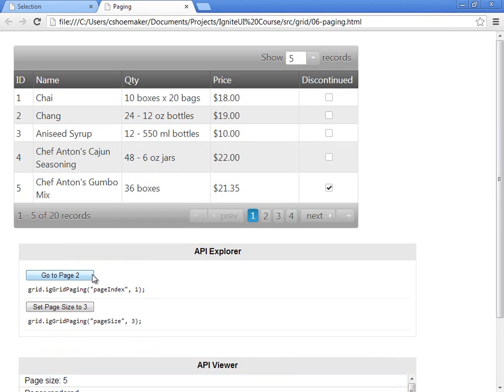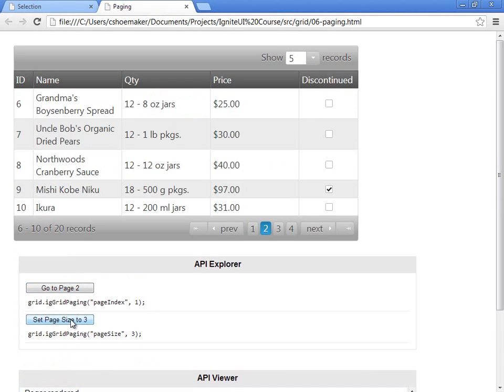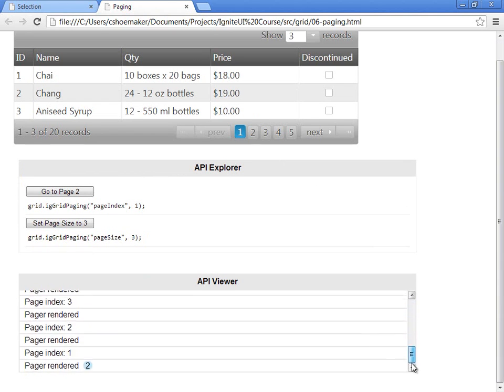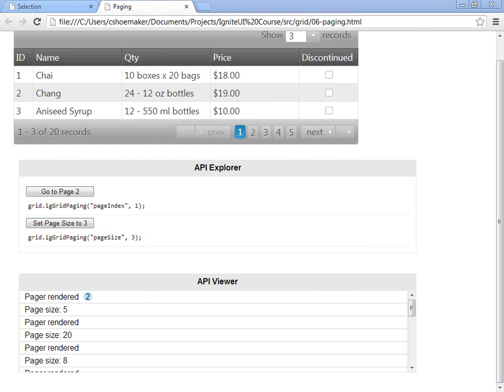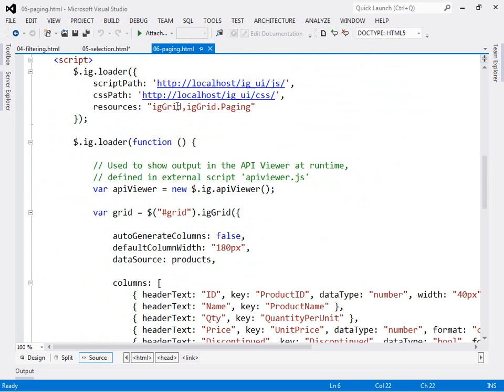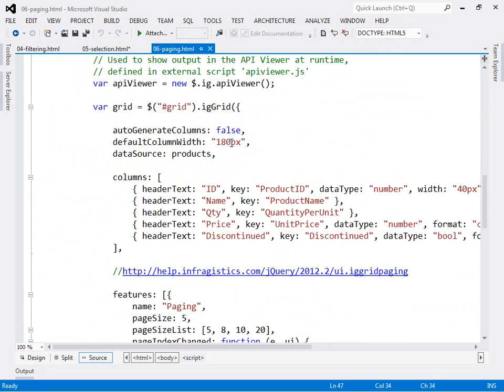So if I'm working with it programmatically, I can use this button to tell it to go to page 2, and I can even set the page size to 3. Again, events firing and some stuff going on under the covers that I'll show you as we dive into the script here. So loader, igGrid.paging is what brings in the paging feature.